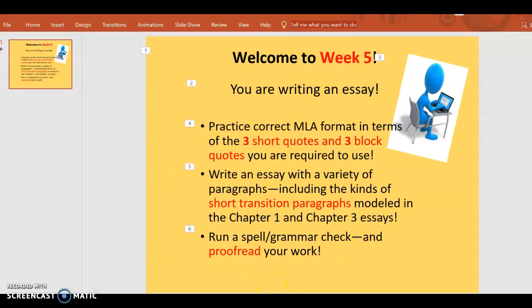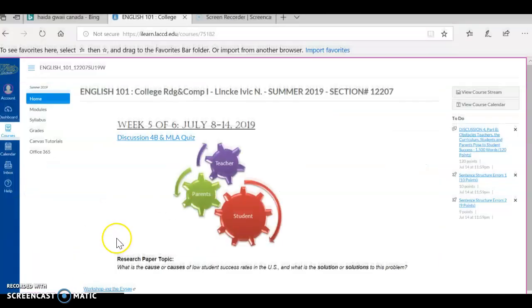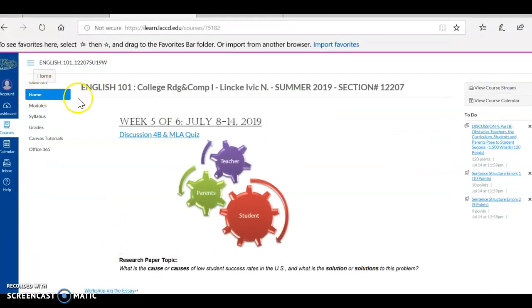Okay, so let's go into our classroom. And we are here in home, our bulletin board. We have our link to week 5 of 6, July 8th through the 14th, 2019, to discussion 4B and an MLA quiz we're going to take. And this link takes us into modules, which is our classroom Bible. It contains all of our assignments.